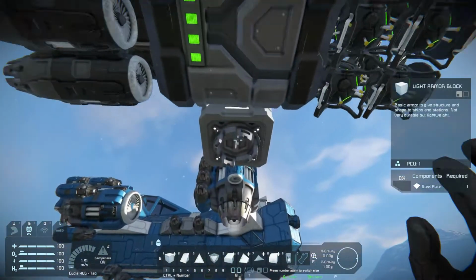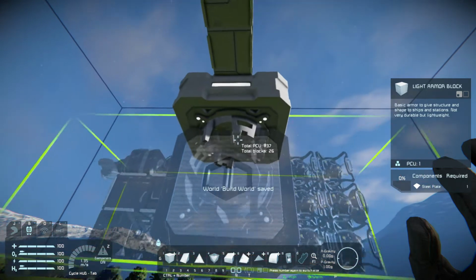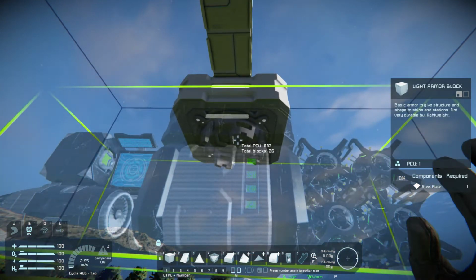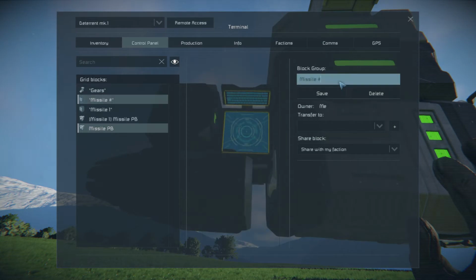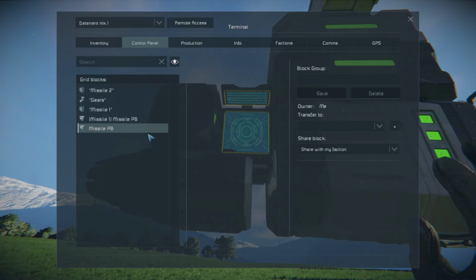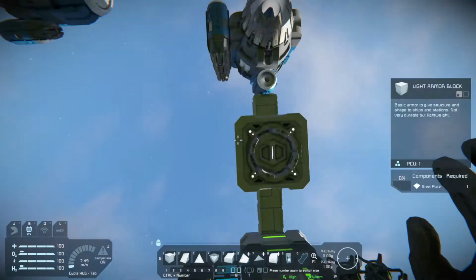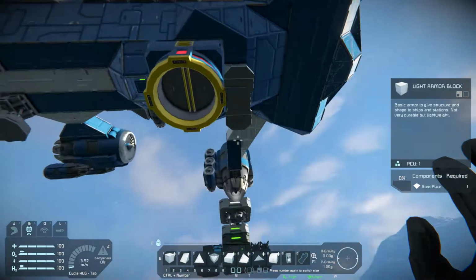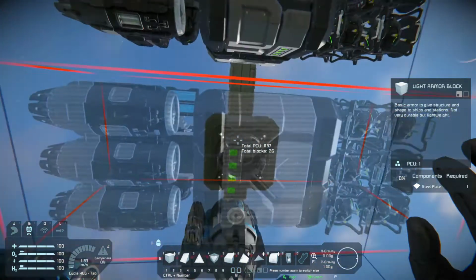Next, let's do the other side here, just to keep things balanced. You know, balance really doesn't matter, but... So, same thing. Number 2, save, delete, access the programmable block, setup, run. Come back over. Same spiel.